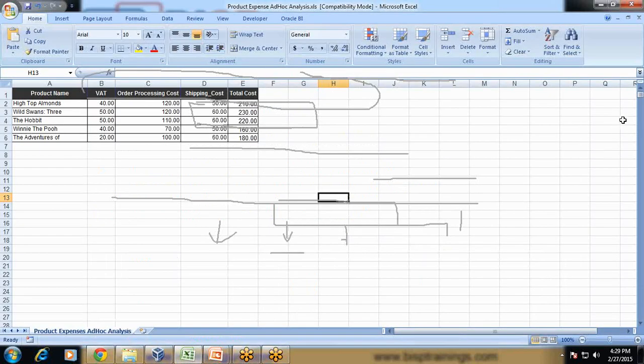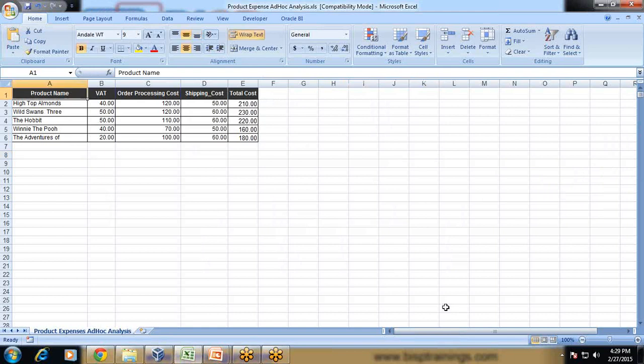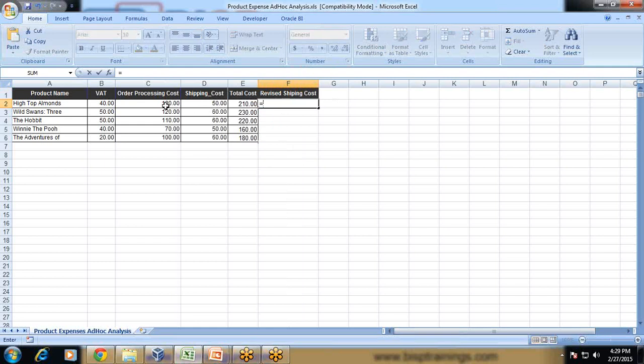Before you solve it in Tableau, you can create a simple Excel sheet and understand how it's going to work. I've got very simple data, a couple of records. I've got 5 rows, 5 products, VAT, order processing cost, shipping cost. I have taken total cost here, which is the sum of B, C, D. I'm going to calculate revised shipping cost. My revised shipping cost would be my shipping cost increased by 10%, so I say 1.10. Similarly, I'll drag and drop and calculate for the other products.